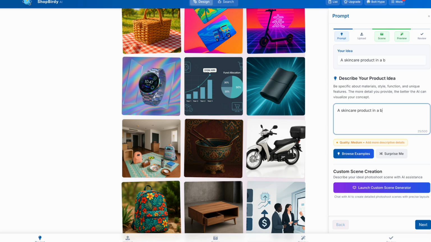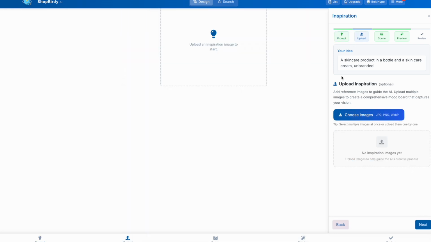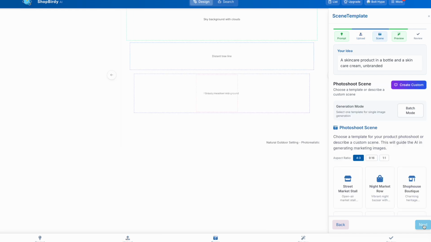In a bottle and a cream and a skincare cream. Unbranded. So we'll just keep it like, essentially a very basic design. Okay, so that's now the prompt. Since I don't have an image of that product yet, then I'll just use the system, ShopBirdy, to generate both the image of the product and the background.